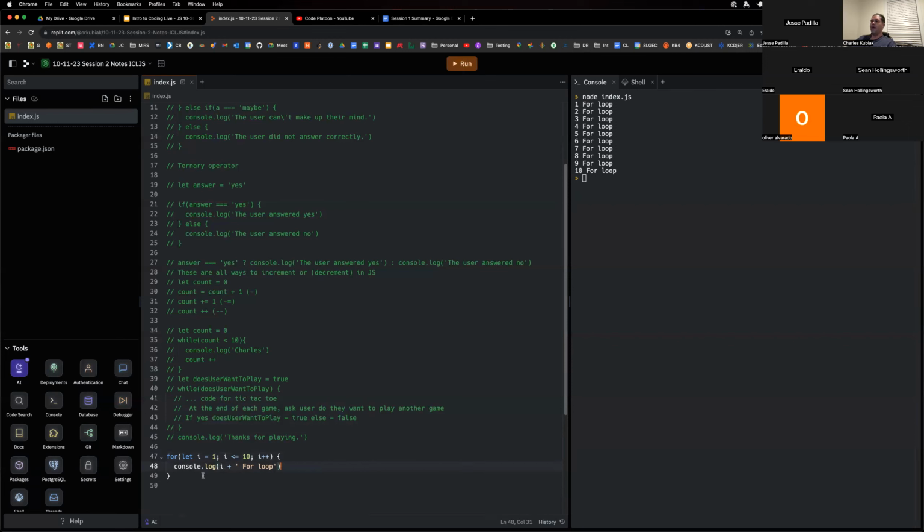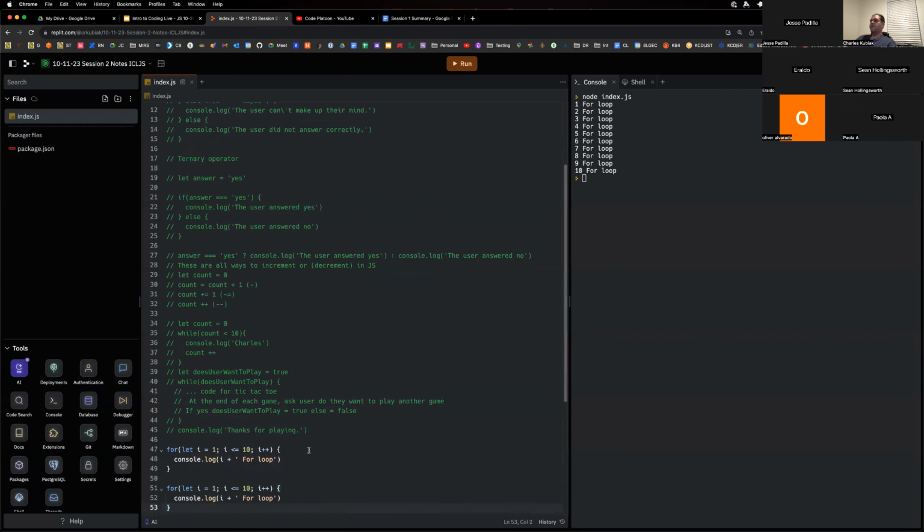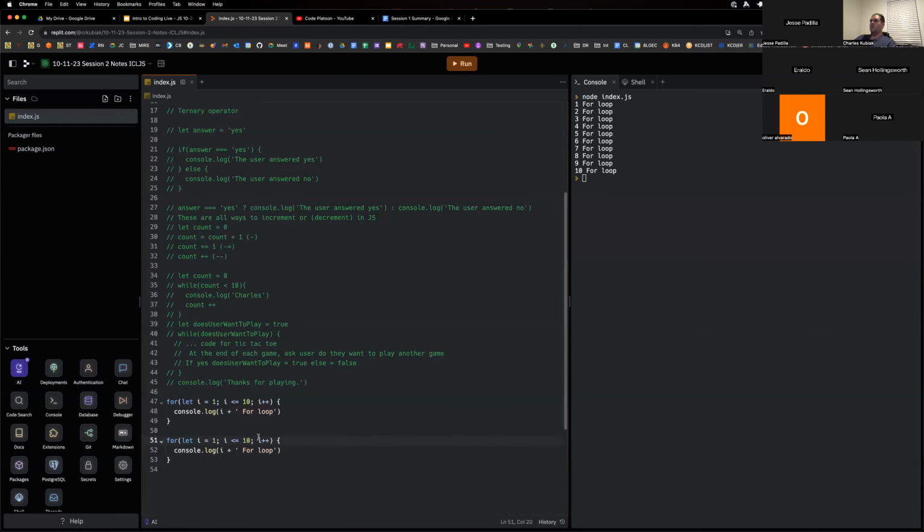Now we can also count down, right? So we can do something like this, where we say i is equal to 10 while i is greater than 0, and we want to say i minus minus, right? And so now we're counting down from 10 to 1. So you can see this is our first loop, and there's our second loop counting back down.